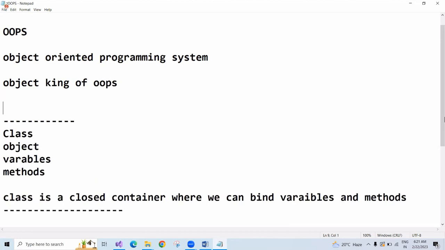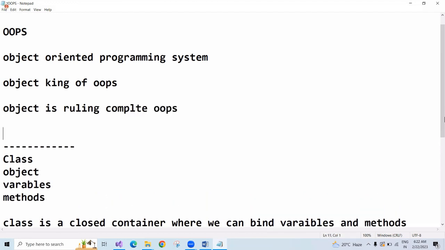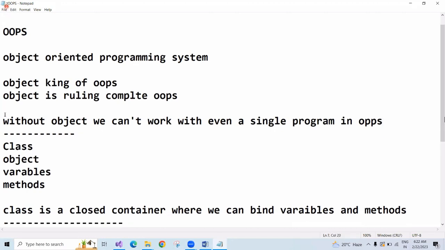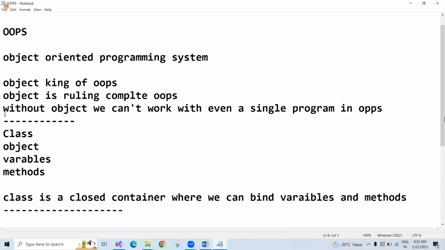So in other words, I can tell object is ruling complete OOPS. I will go one more step forward and tell you, without object we can't work with even a single program in OOPS. We'll see all these things, how that is going to happen. We'll prove each and every line I wrote here.